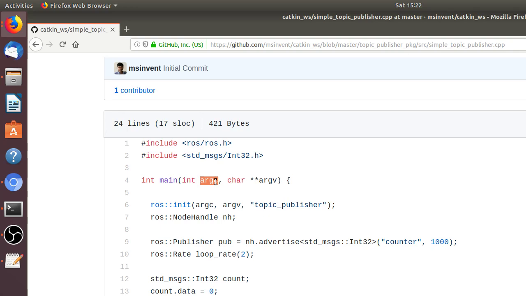And so that's a standard line. In C++, you will see that a lot. We at times don't use it, but this is a standard thing.